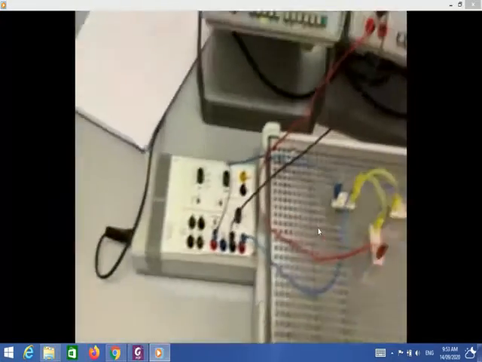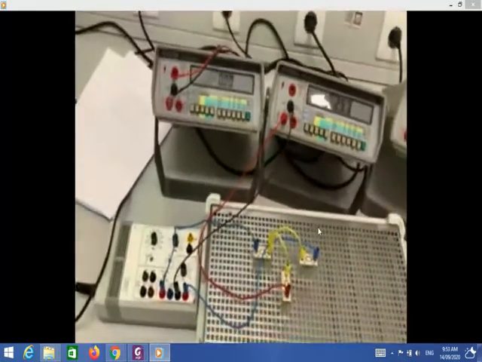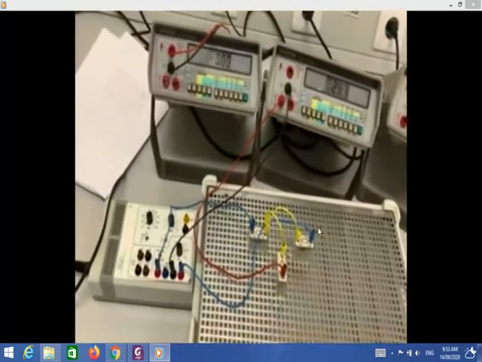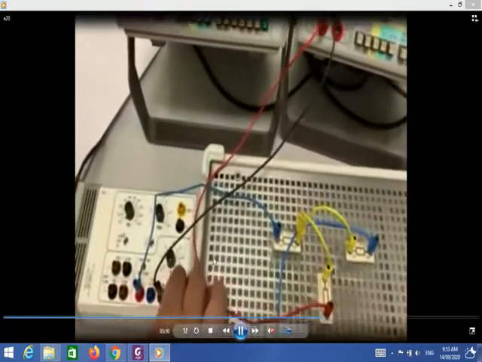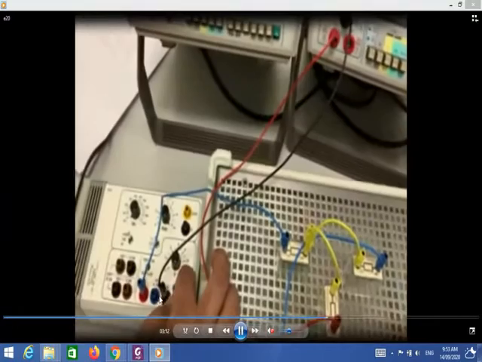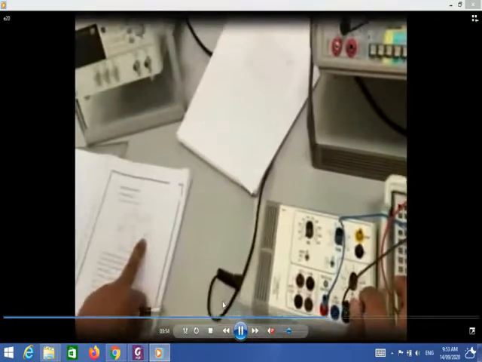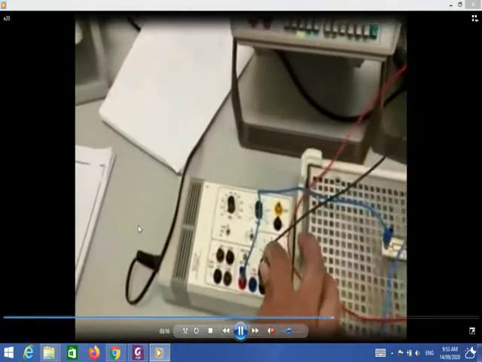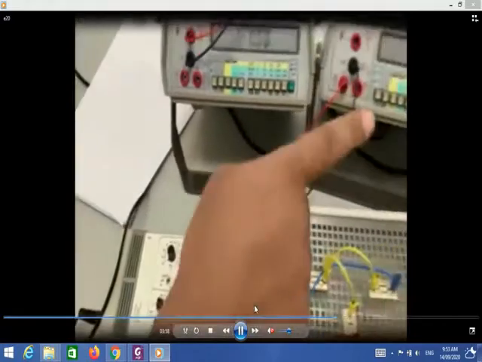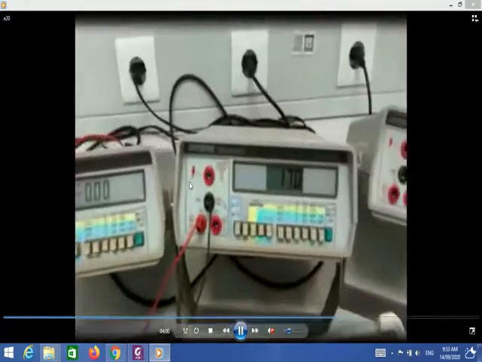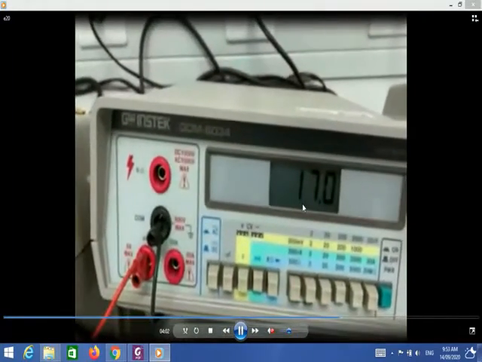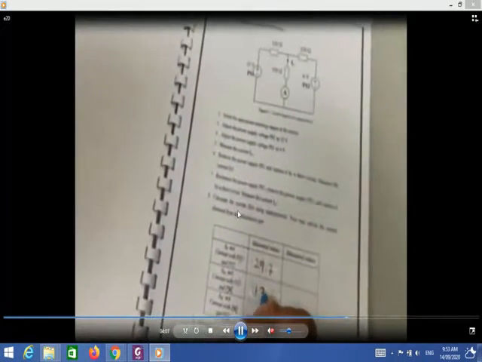Let us see now. I'm short circuiting PS2, 6 volts. From the red, this is 6 volts. I remove it and connect it to the ground so that it gets short circuited. So now only one power supply is connected, which is 12 volts. Due to this 12 volt PS1, the total current I01 is 17.0.